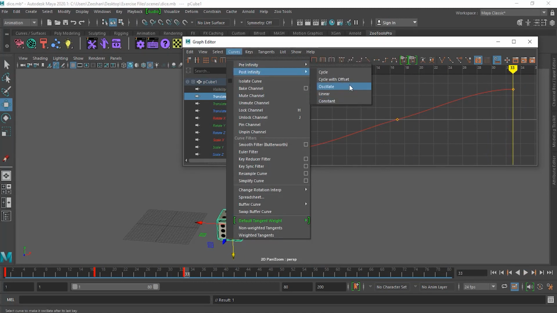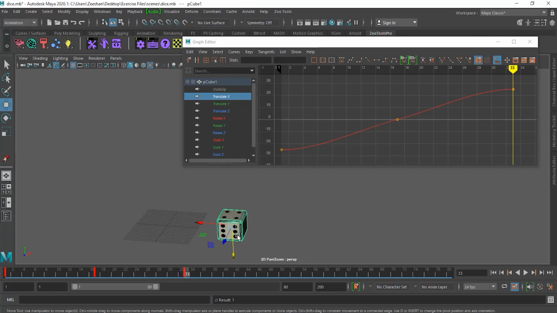Now there are different kinds of cycles here. The first cycle is the normal cycle. Now what it does is that it goes to the end of your animation, and then as soon as it goes to the end of the animation, it will start the same animation. It will jump to frame 1 and start this animation. Okay, so let's see how it works.